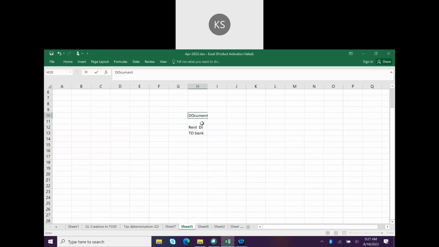Okay, what is meant by document? A document is nothing but a voucher which contains an accounting entry. So what is meant by types then? Types means we have different types of accounting entries, right?